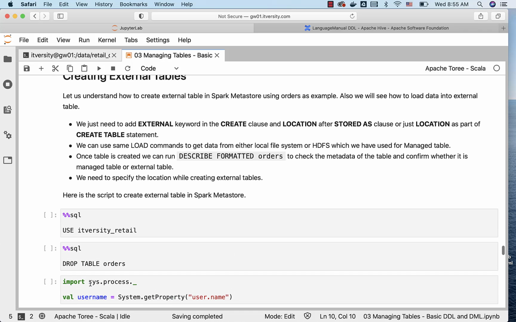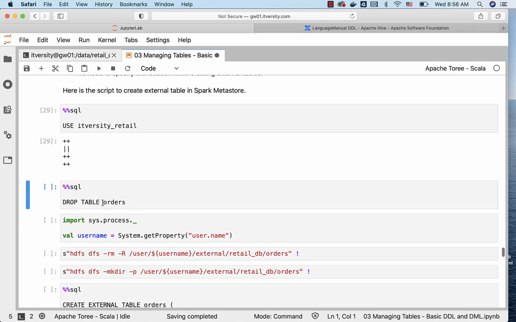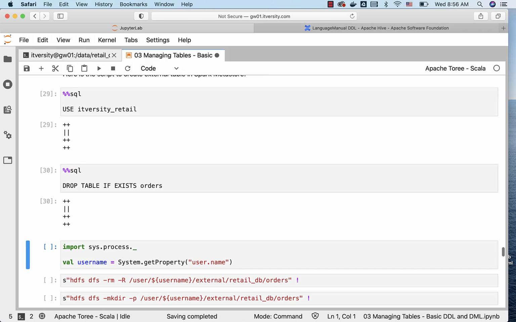That being said, let's create this table and also run the load command to actually get data into the table, and also let's look at the metadata by running describe formatted to understand what happens internally. So first I'm connecting to the itversity retail database. I'm going to drop this table called orders if it exists. So I'm adding this if exists clause here. It will take care of dropping the table for us.